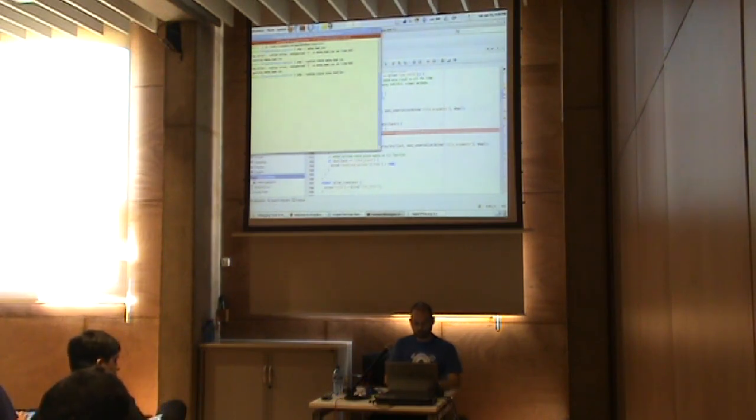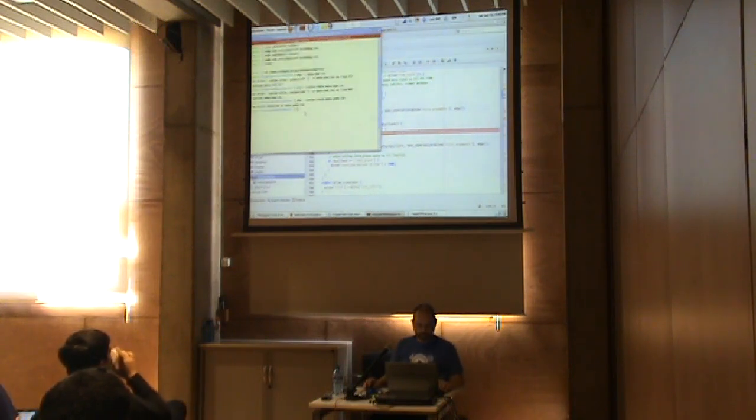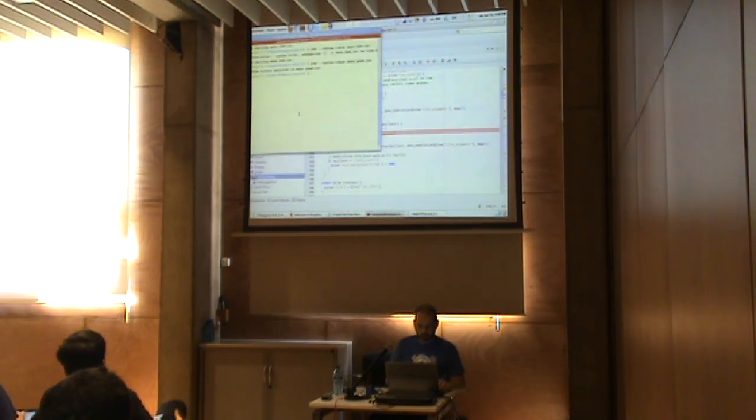If you do this on a good file, then you get this nice message. Let me see if I can make this a bit bigger. Okay, that might be more readable for you.